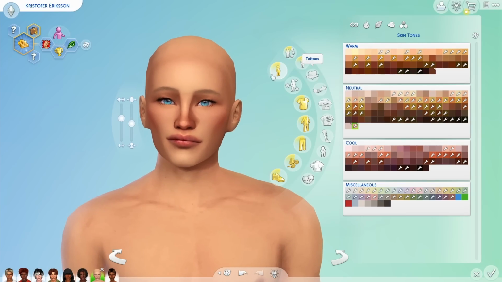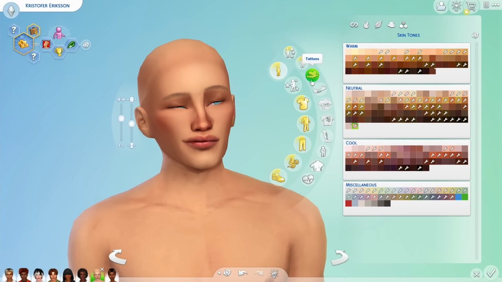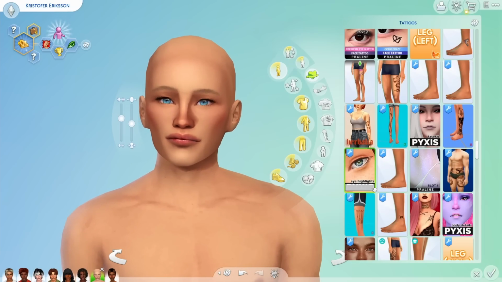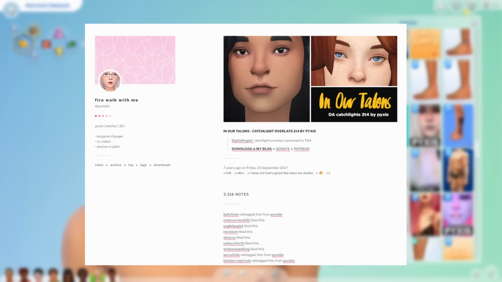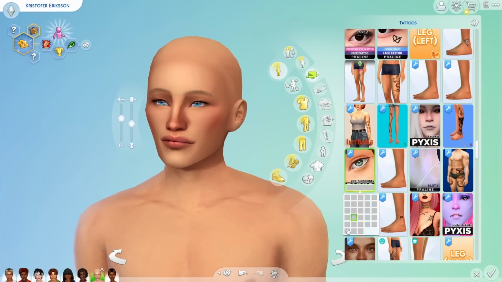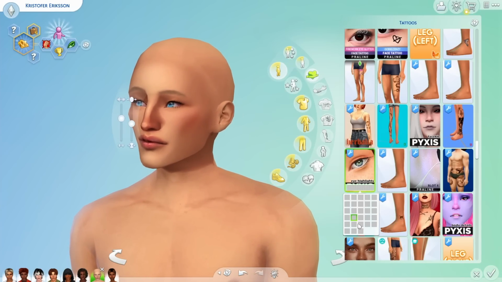Something I also like to add to my Sims is eye shine. So in my tattoos section, I've got this eye shine by Pixis, and I always use either the second bottom one or the third bottom one on the second row, not the second row, the second column.